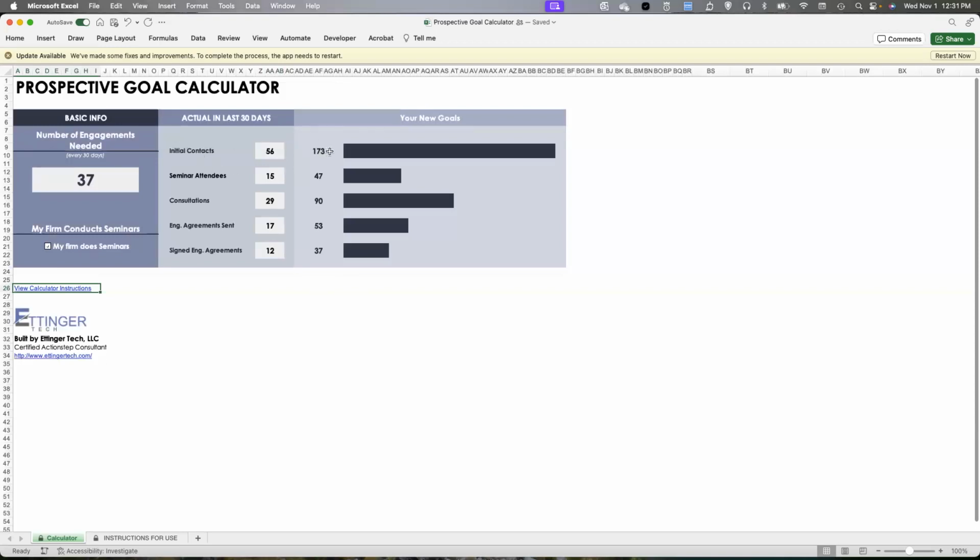So you need 173 initial contacts based on your conversions that you put in. You need 47 workshop attendees, 90 consultations, 53 agreements to send, and 37 agreements signed.